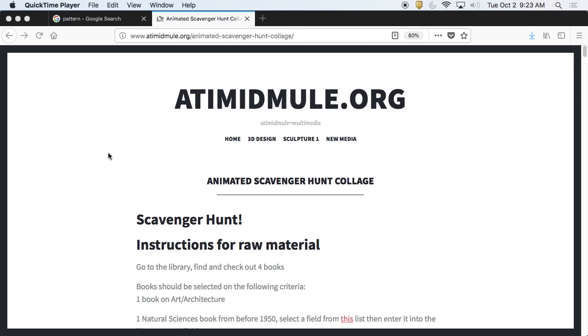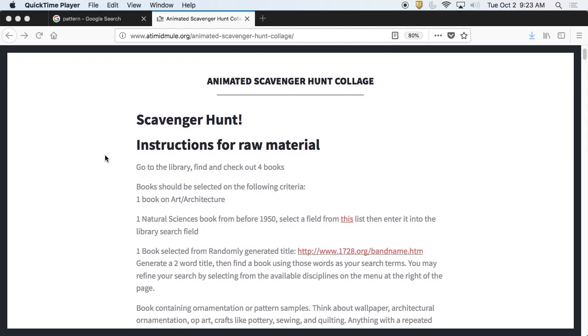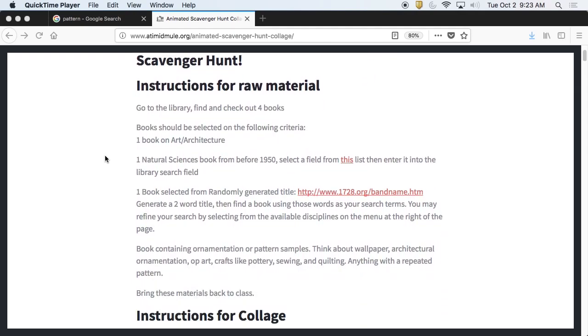So the first thing you're going to do, and you're going to start this just after I'm done talking here, is get some raw material. You're going to go to the library. You're going to find and check out 4 books. I hope you don't have library funds that won't allow you to check out books. You're kind of up a creek if you do.